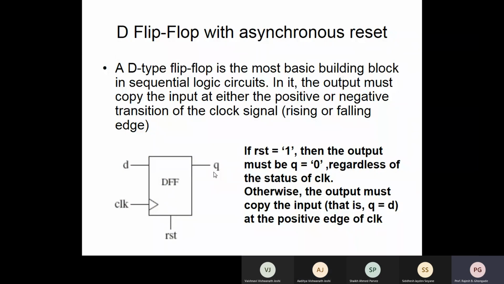Yes, sir. Okay. So if reset is equal to 1, then output must be equal to 0, regardless of the status of the clock. That actually makes it what is called an asynchronous reset. So anytime the reset may be asserted and Q will be equal to 0. Whereas conversely, when we have synchronous reset, if you assert the reset pin, Q will be 0 only at the edge of the clock.